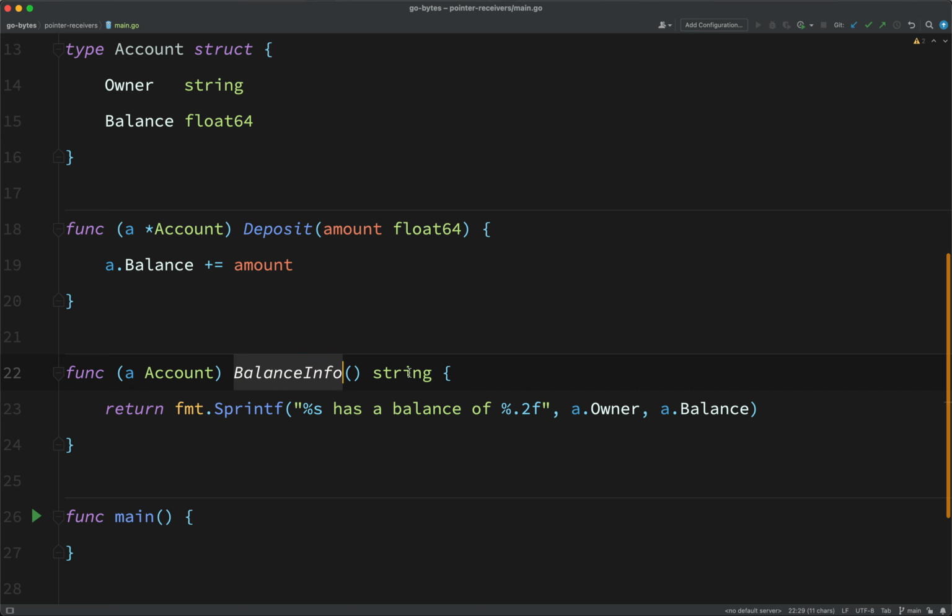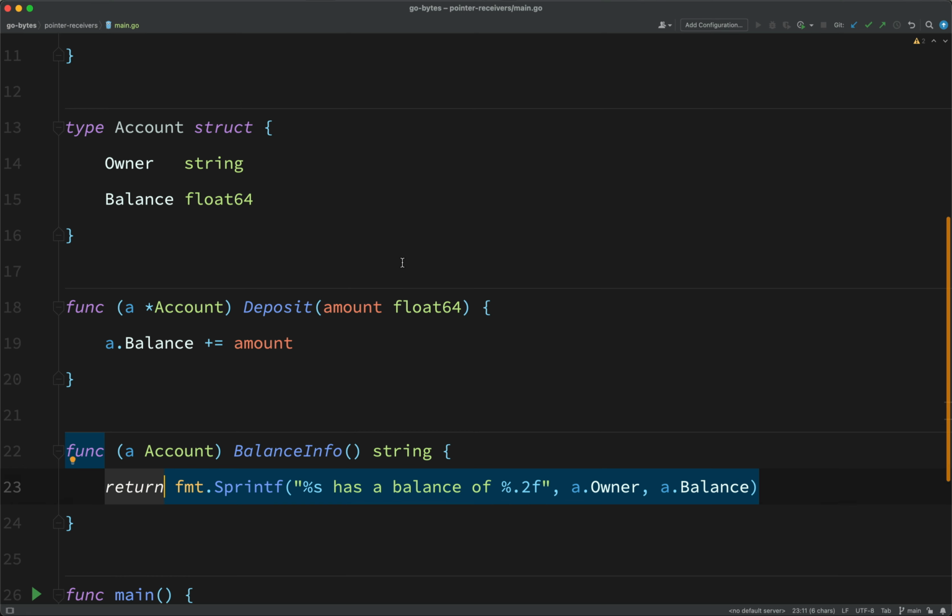Okay, now balance info needs to return a string, and then what we want to do is, and this is something we've done before, we want to return a string, but it's containing mixed types. Owner is a string, so we use %s, but balance is a float 64, and for that we use % and then the number of decimal places, 0.2f. Again, we're using Sprintf because that returns a value rather than printing it in place, and then we can return that value and do something with it. Okay, so that's all the setup.